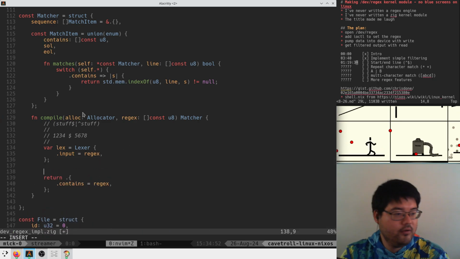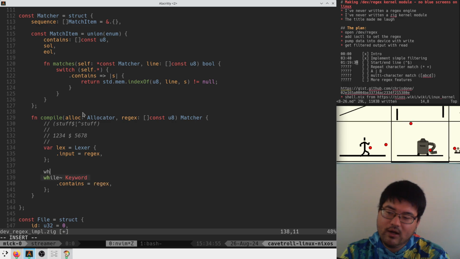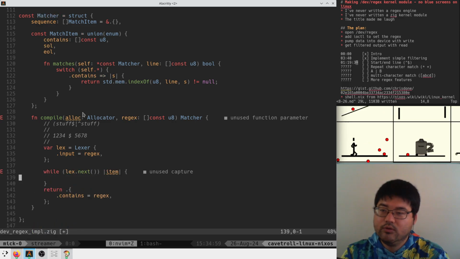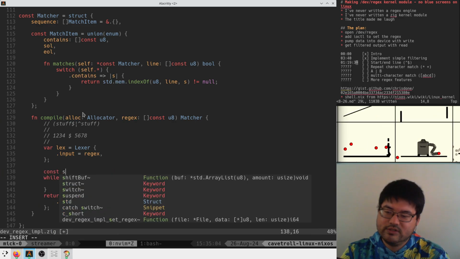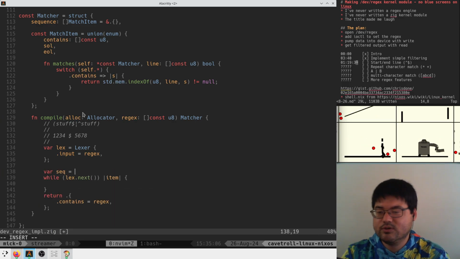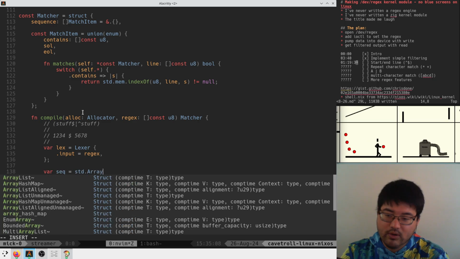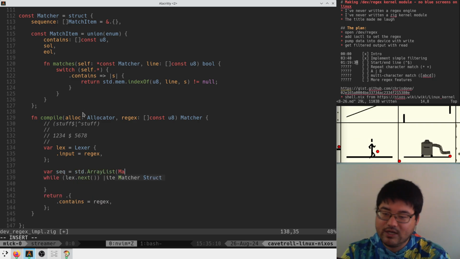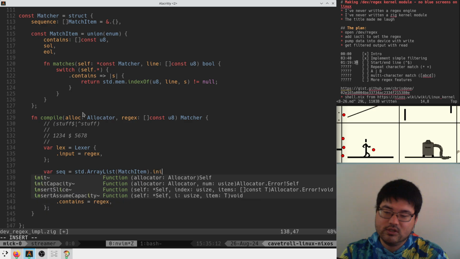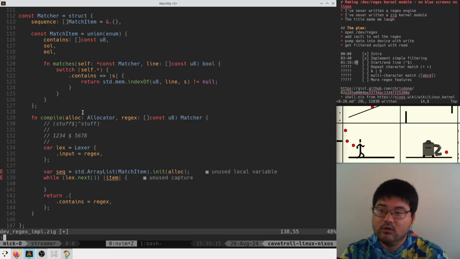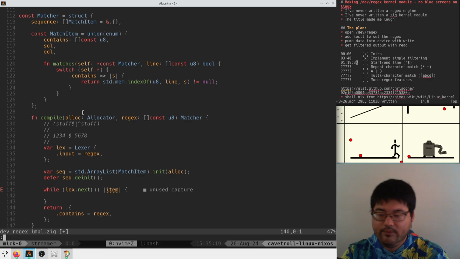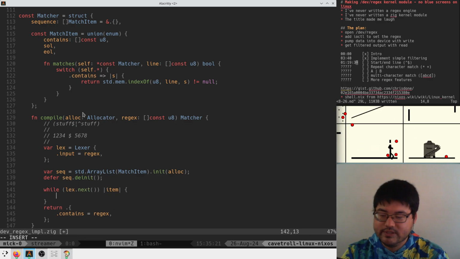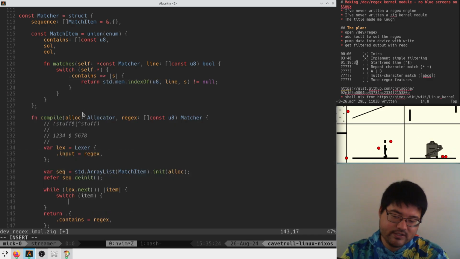We say, like, for while lex next, we push stuff into our match sequence. So I guess we have like seek is going to be a std array list of match items initialized with our allocator. Okay. All right. And then here on each item we switch on the thing that we lexed.